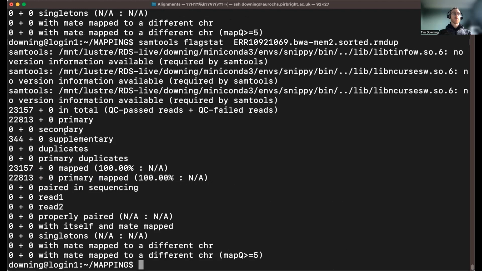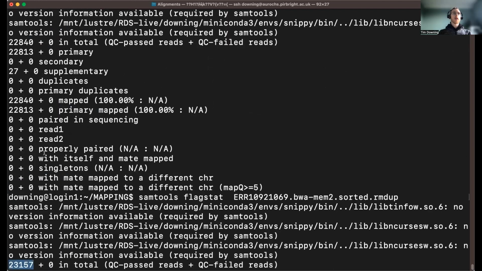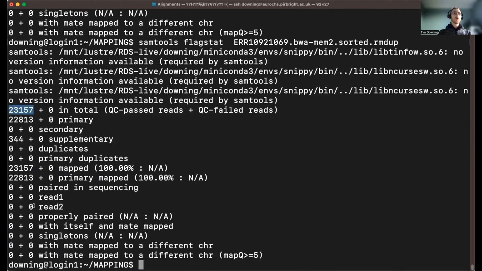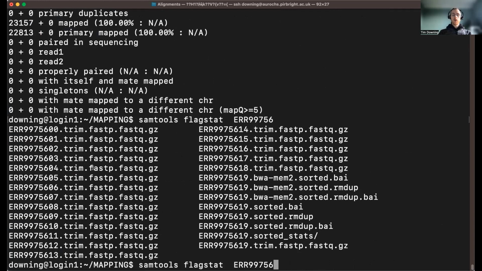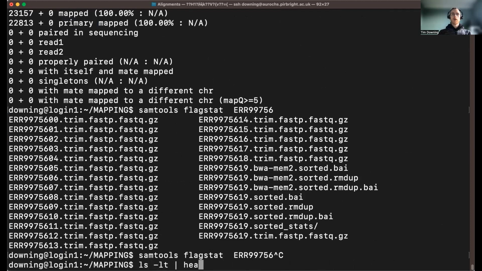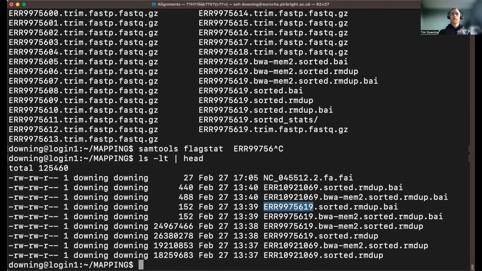If we look then at the BWA version, it's the same library. So we actually see that we have slightly more reads there initially in total, and slightly more reads in total that mapped, and 344 that are partial maps. If we look then at our Illumina read library, which would be the recent one, that's this one here.